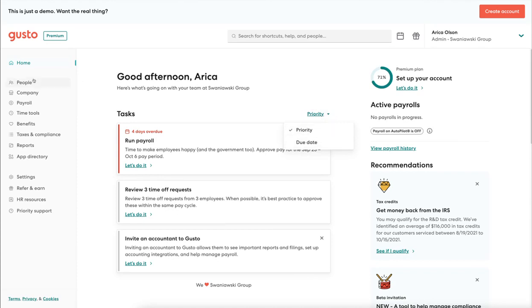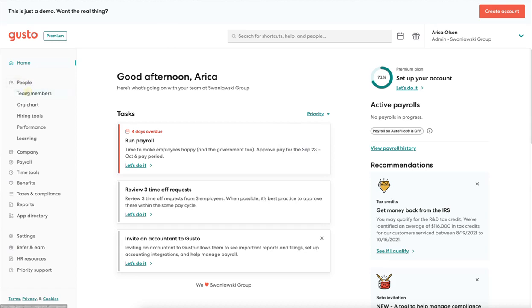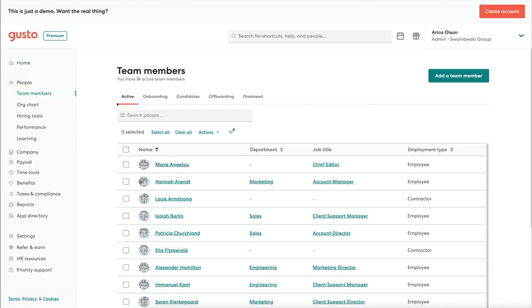On the left-hand side, you've got things broken down by people, company, payroll, time tools, benefits, taxes and compliance, reports, and app directory. And you can actually get to things in Gusto a few different ways. So you might see things twice, but that's because they make it easy for you to find. Within your people, you can look at your team members. It's broken down by active, people who are onboarding, candidates, offboarding, and dismissed.